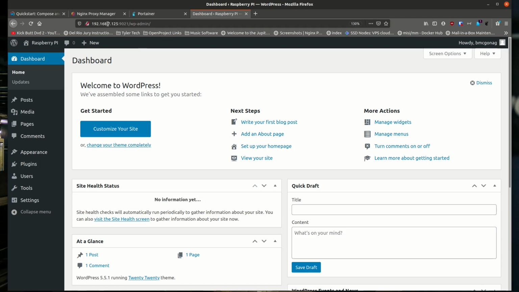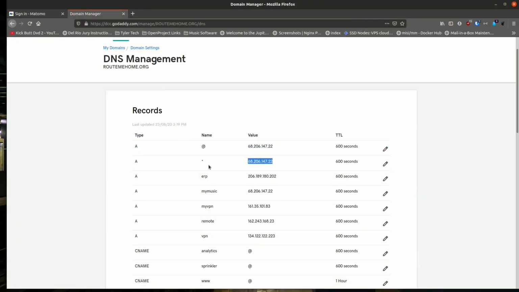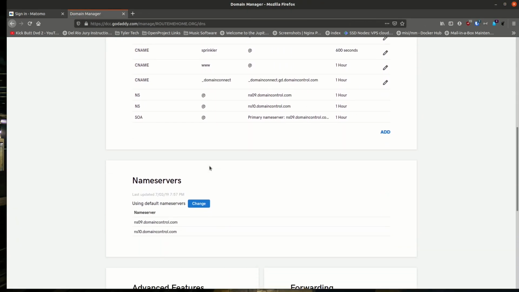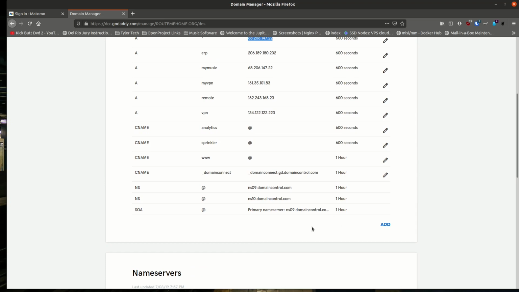Now if it's a private IP, if you're running this on your home network, that's not going to work. The other way to do this is to come down and make an A record. If you want to make an A record, you come down here under your DNS entries in GoDaddy at least, and you click on Add.